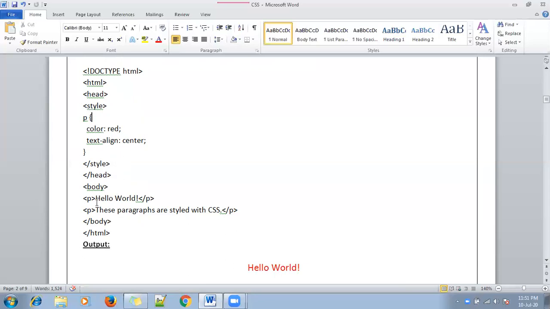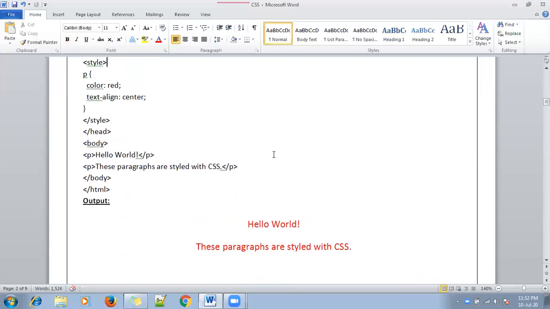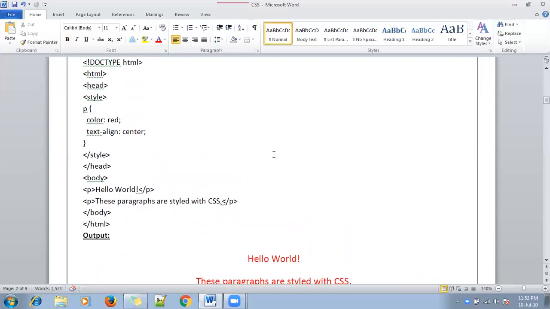In body, I have two paragraphs here. One paragraph is hello world. The second paragraph is, these paragraphs are styled with CSS. Now after executing this program, these two paragraphs will be modified into the red color, and these two sentences will be in the middle of the page, center of the page. The output for this program is this. Those are in the middle of the page and with the red color. Do you get my point? This is the way you use the CSS properties.